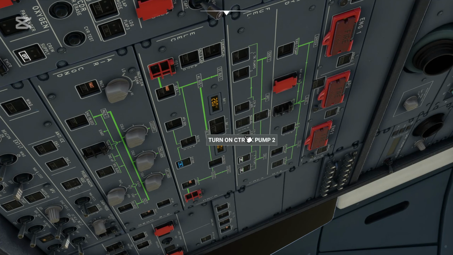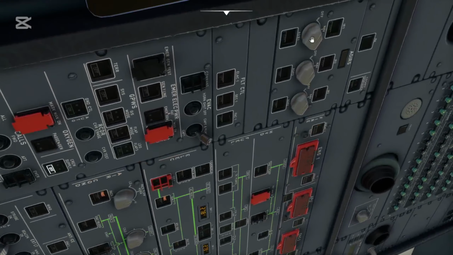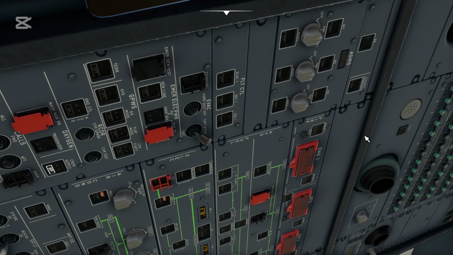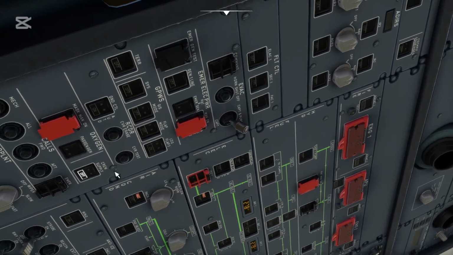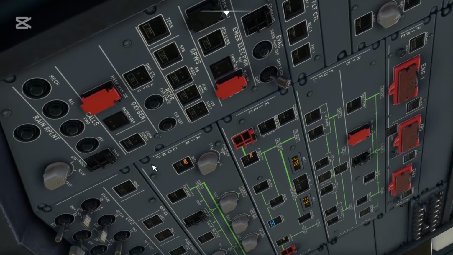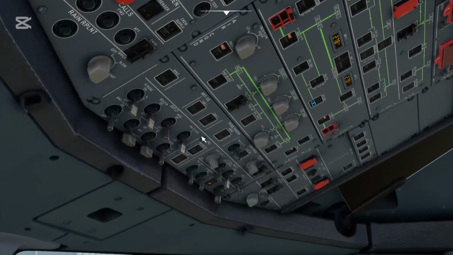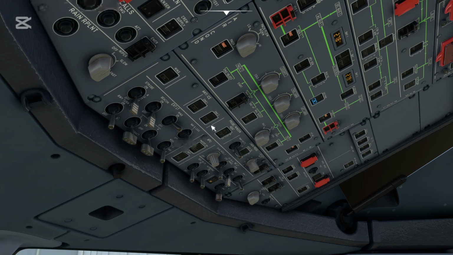Right. Now that that's done, you can actually align the ADIRS here to nav. And then you're going to turn on the crew oxygen supply because they kind of need to breathe. Right, after that, you can turn on the wing lights, the nav and logo lights. Seatbelt signs can come on. Smoking signs to auto and emergency exit signs also to auto.